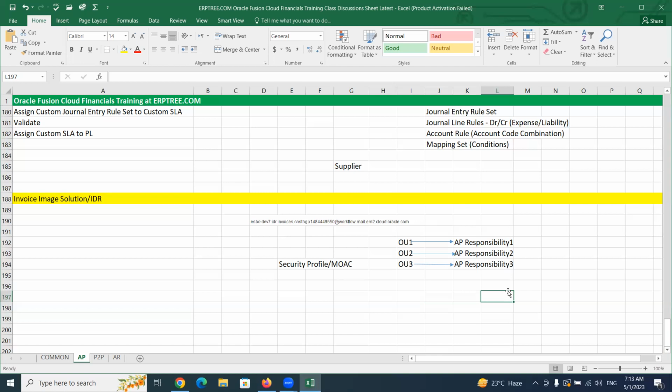Switching is required. Instead of switching, we can use a security profile. You can group all the operating units by using the security profile, and this security profile you can assign to a single responsibility. So that is a solution we have in EBS.